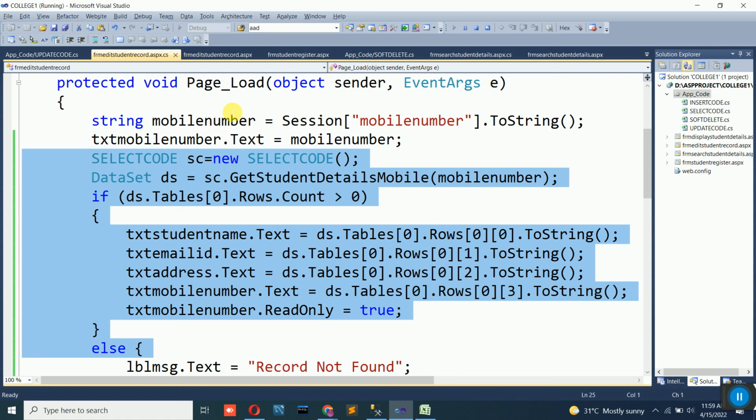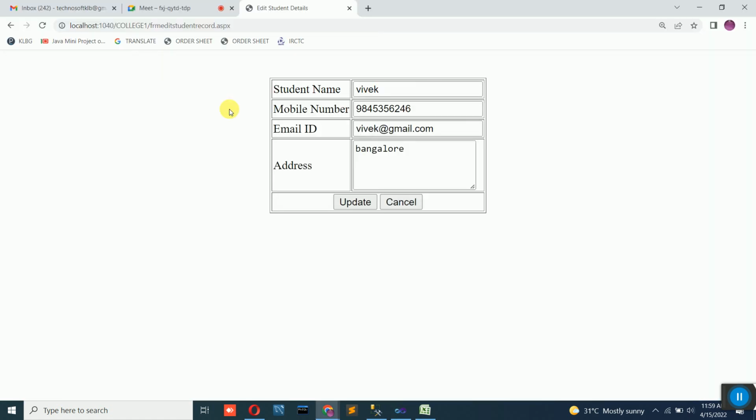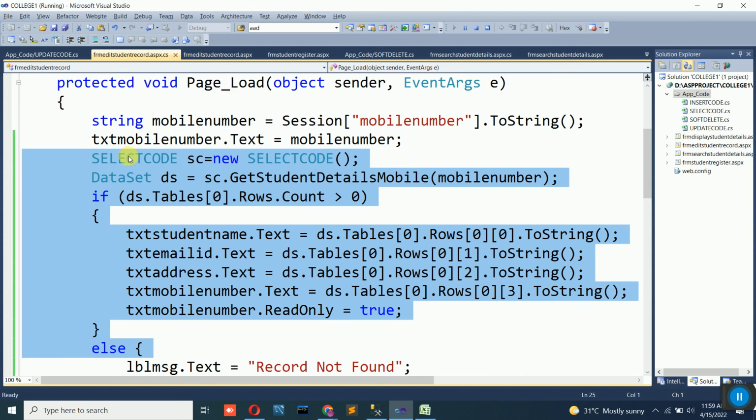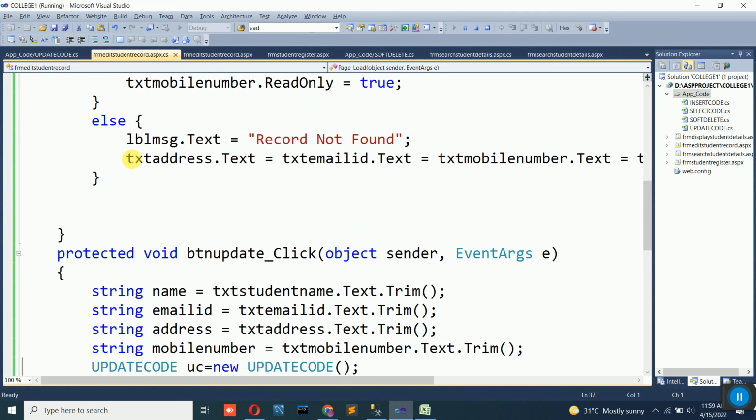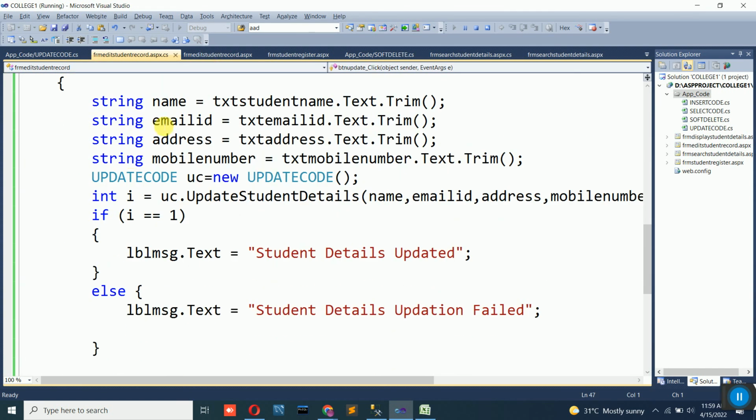What problem is created? Of course, when this page was loaded, whatever the data was here was executed. So what it did is it brought whatever data is in the database. There the name was in small letters, vivek@gmail.com, and the address was Bangalore. It brought that. Then I modified those data. I clicked on the update button. So then it should come to the update button code. But it will never happen like that.